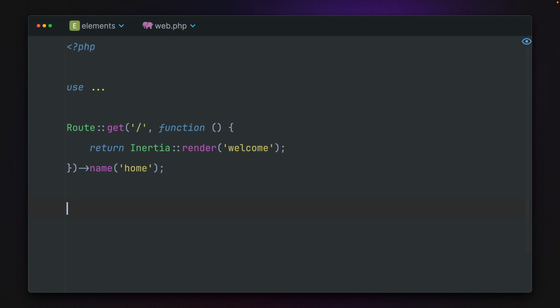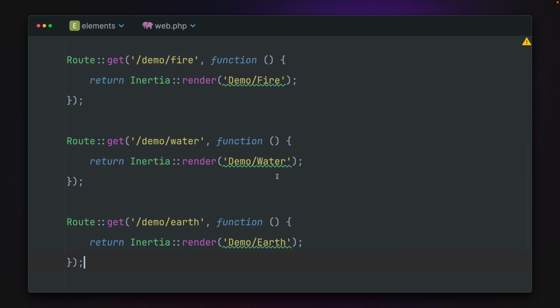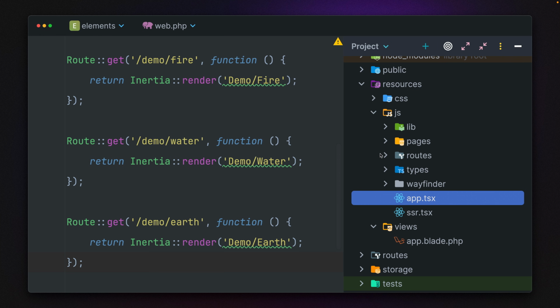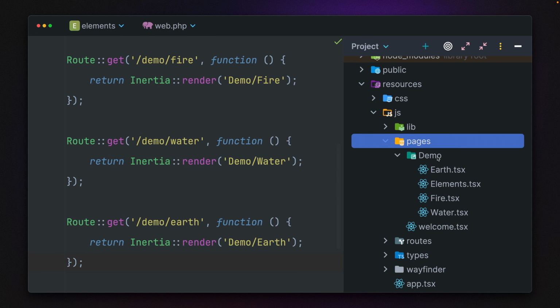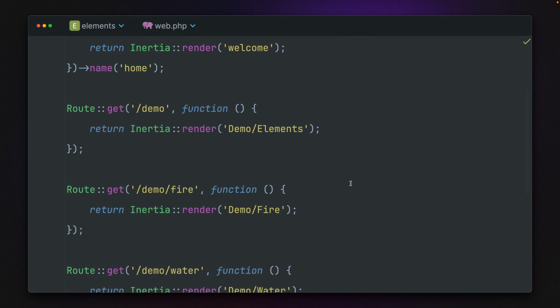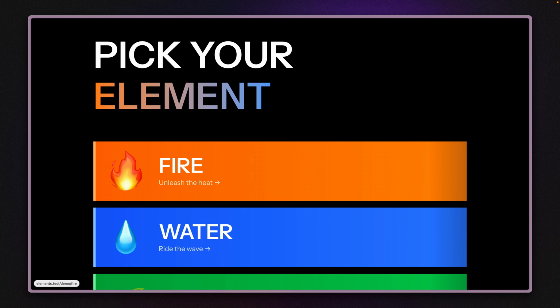So let's bring in some new routes for a little demo that I have prepared. And we now also need to provide some files. And let's paste them in here too. So we have a few pages here, which we now have added. All right, I think we should be good here. So let's check out our new demo page. And yeah, this is what we've just created.